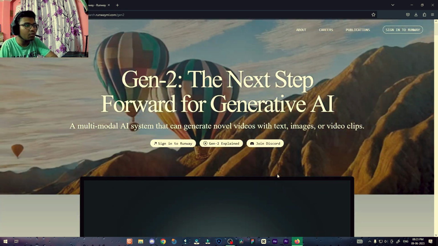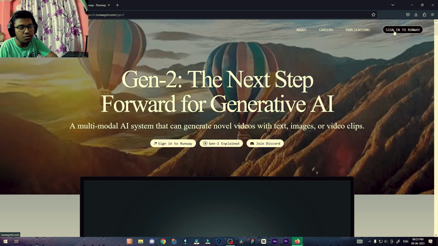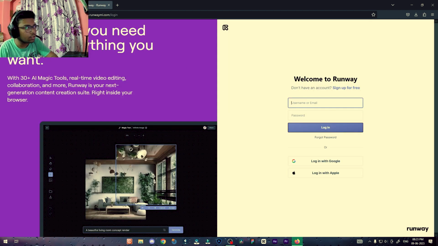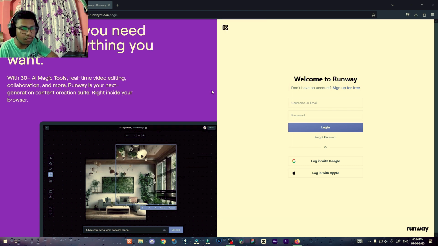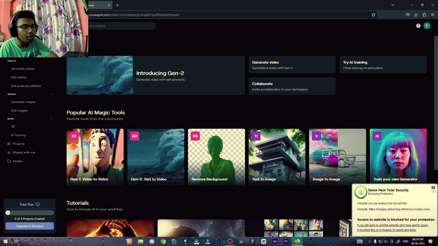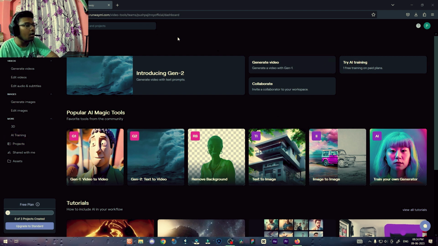For using Gen-2, you need to simply sign in to Runway and you'll get redirected to this interface. Here you simply log in with your Google or Apple account, or you can easily create one with your email address. Finally, I simply proceeded with the default Google address I've saved for my official Runway app. You can see it's loading, and it's a similarly minimalistic interface from Runway ML.